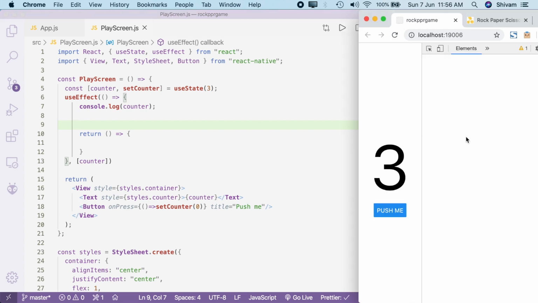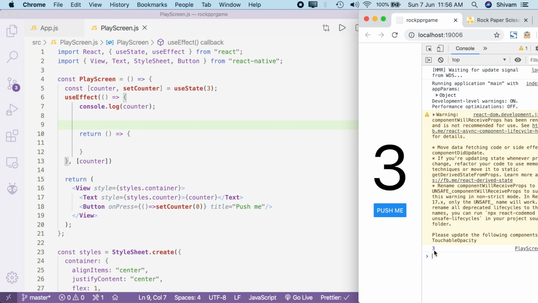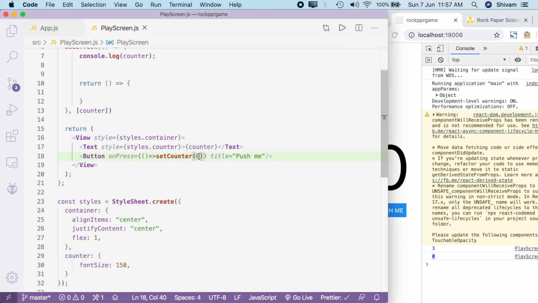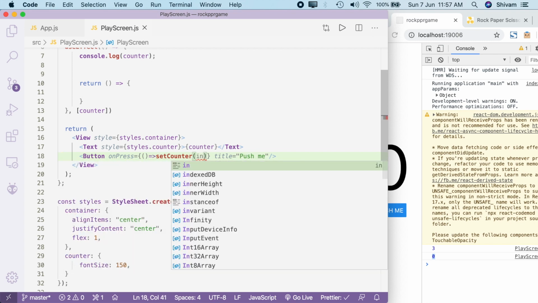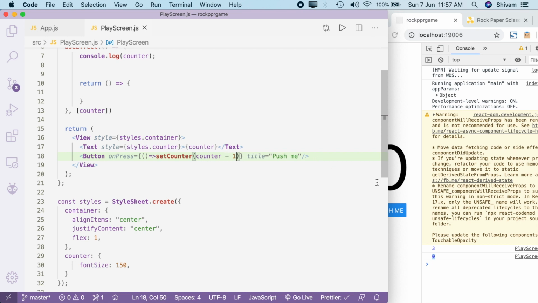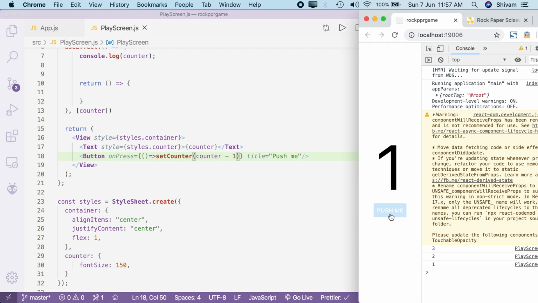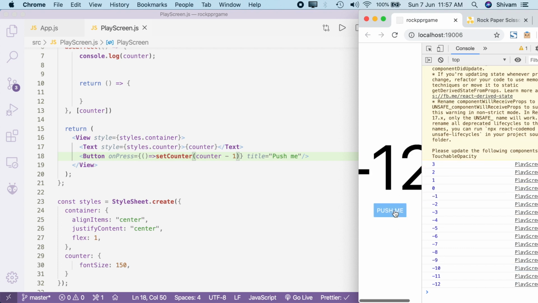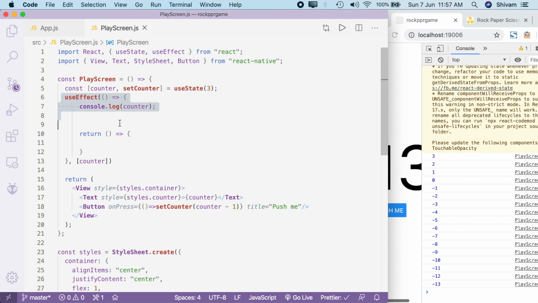So open the console now. As you can see, it is 3 the first time it renders, and if I push the button again, it says 0. Let's see what we can do here. We can change the counter state with minus 1. So it will be 3, 2, 1, 0, -1, -2. You can see all of it logged here. This is pretty cool. I hope you got why we are using useEffect.